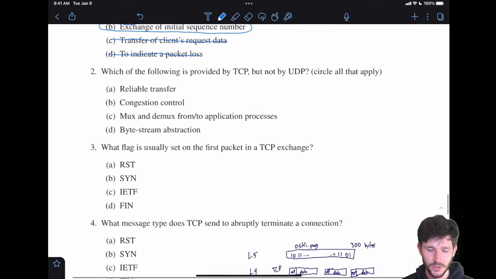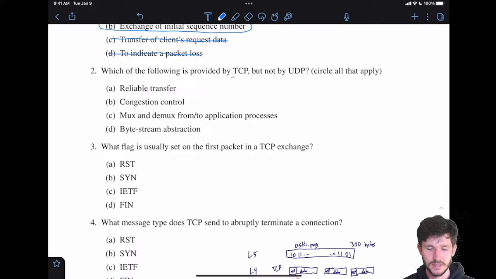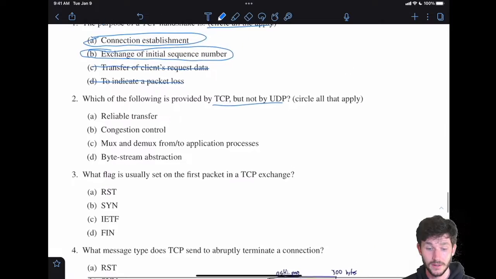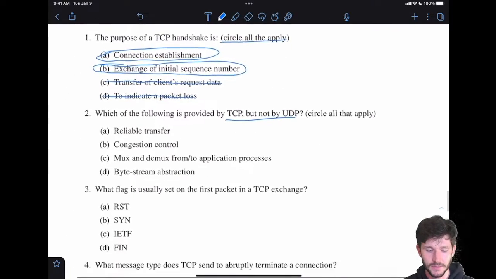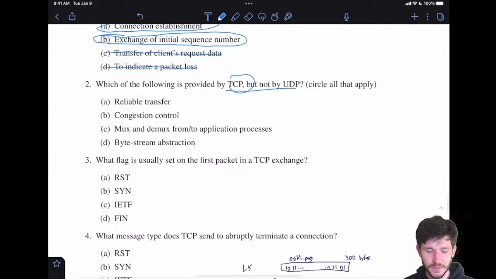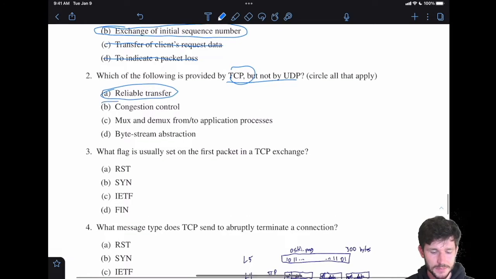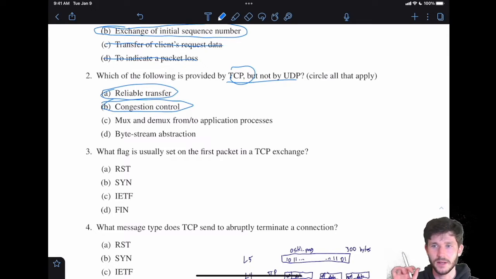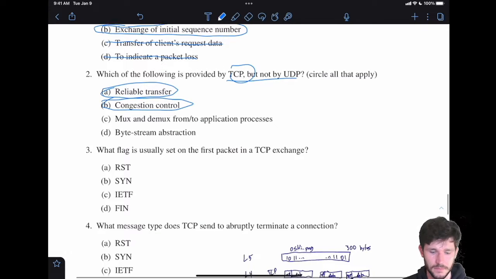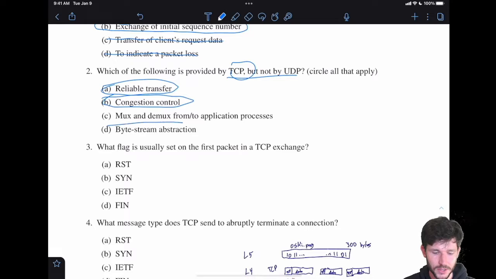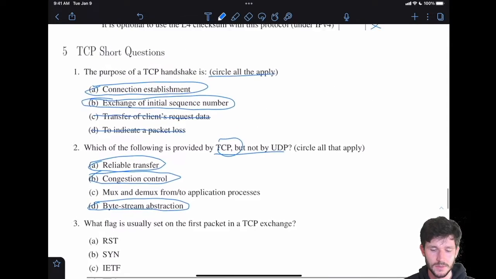Going on to question 2, which of the following is provided by TCP but not by UDP? Following the theme from the question we just did above, TCP does provide reliable transfer. It does provide congestion control. And how does it do this? By calculating a window and advertising a window that minimizes the data that's on the network when there's congestion. And it does provide a byte stream abstraction, whereas UDP's abstraction is per packet.